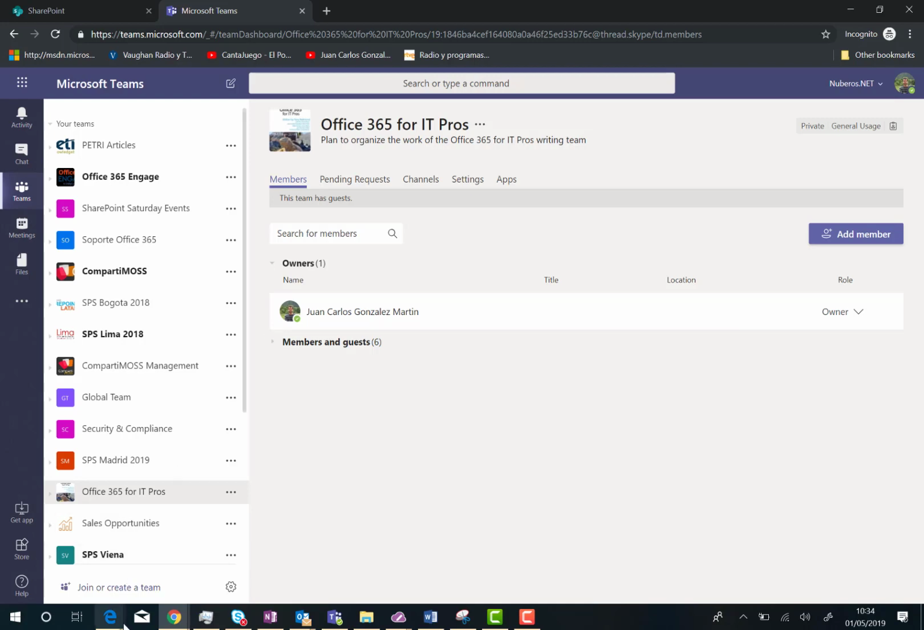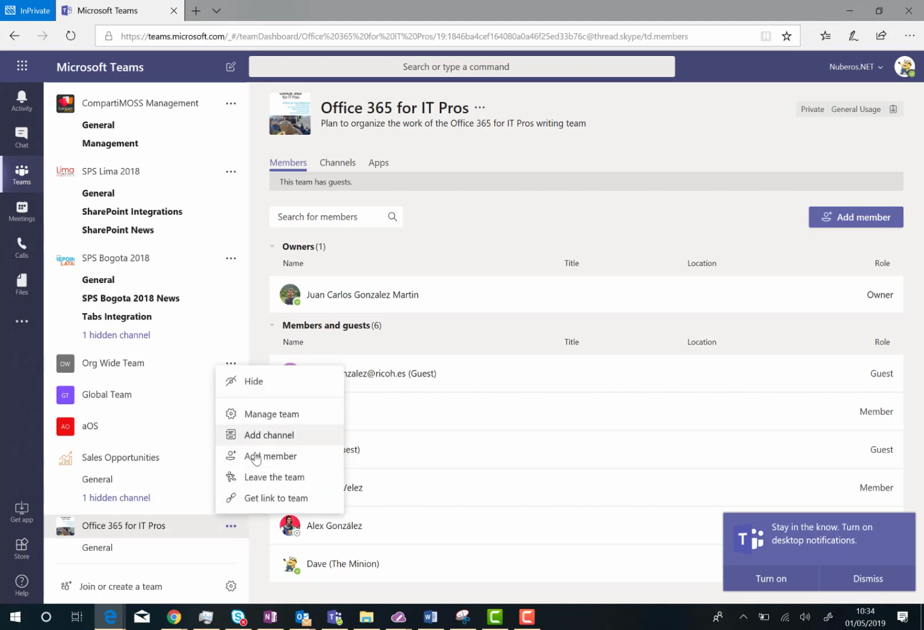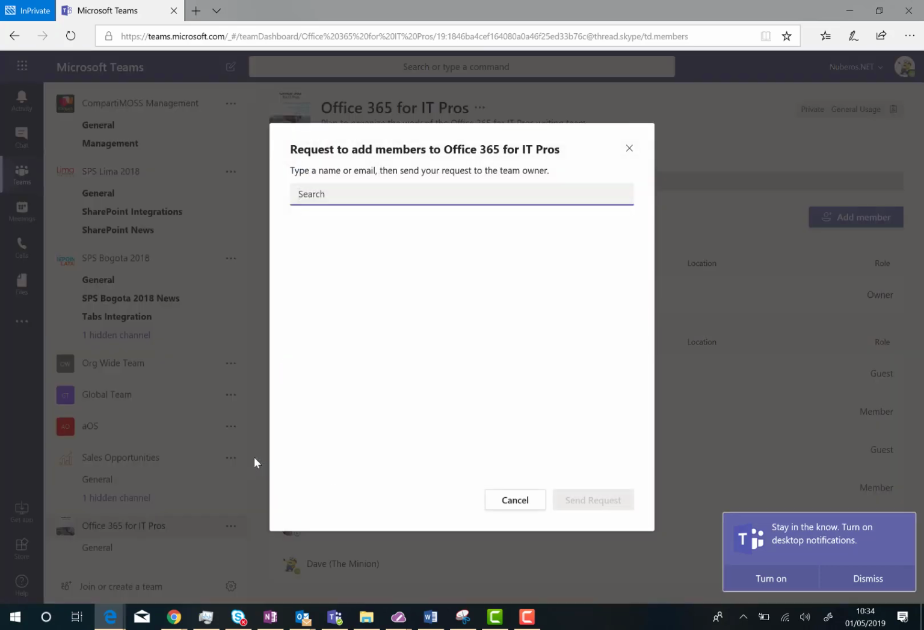So let's switch to another browser session where I have a different user that is actually a member of this team. In this particular case, this is the view of Dave. As you can see here, Dave is a member of the team, not an owner, but Dave also has the possibility to add a member to the team. Actually, he's not going to be able to add a member to a team. He's going to be able to request to add new members to the team. And this request is going to go to the activity feed of the team's owners.